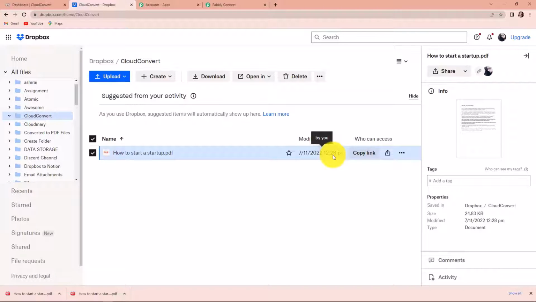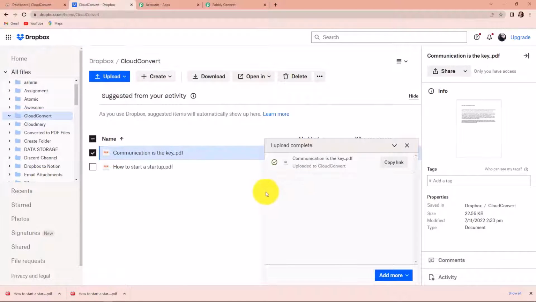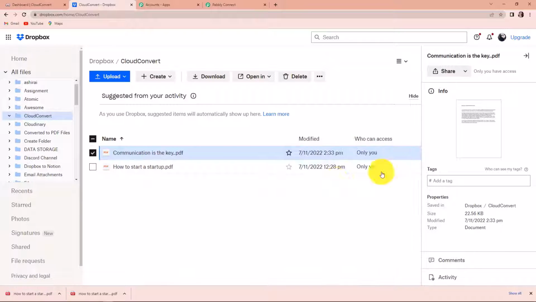But we also need to check this in real time. So what I'm going to do is, here in CloudConvert, I'm going to upload another file. Let's go to files. And here let's say I wish to add communication as the key. Let's open this. And here you can see that it has been uploaded. Let's check the size of this particular file. Here it is 22.56 KB.